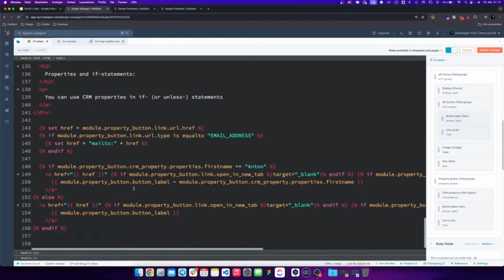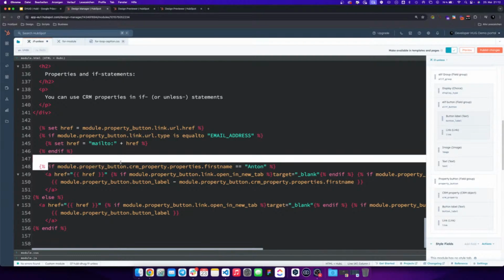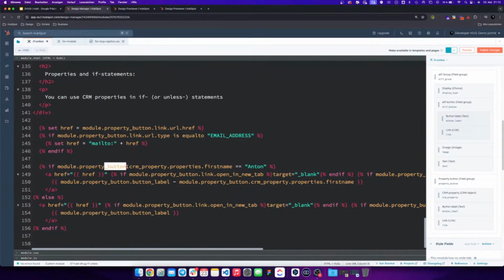And this is done like this. So again, an if statement. If the first name of the property equals, in this case, Anton, add the first name to the button. If it's not equal Anton, just print out the label. And this is about if statements and unless statements.